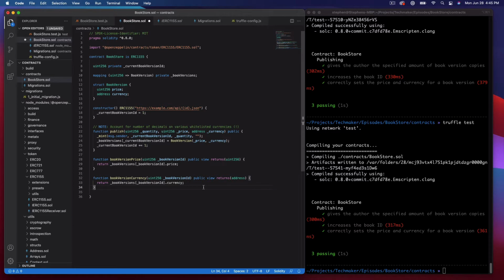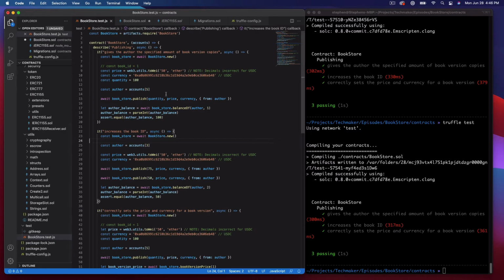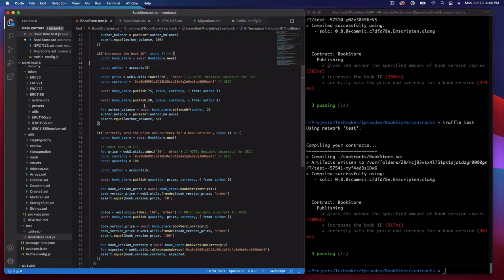In the last episode, we basically finished up setting up some of our basic attributes for book versions. And we did a little code cleanup and refactoring. So in this episode, what we're going to do is actually go ahead and build out the purchase functionality.